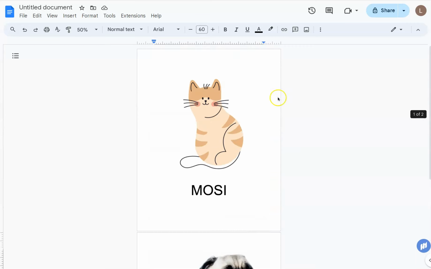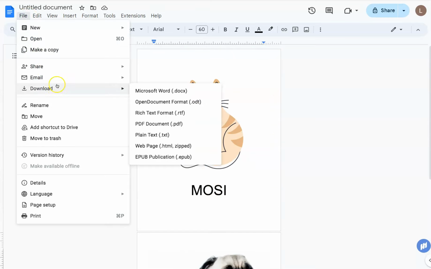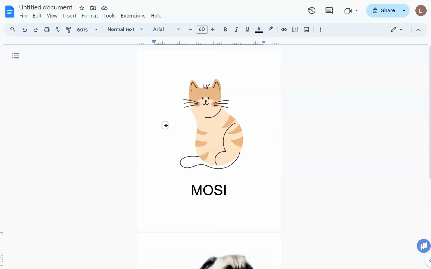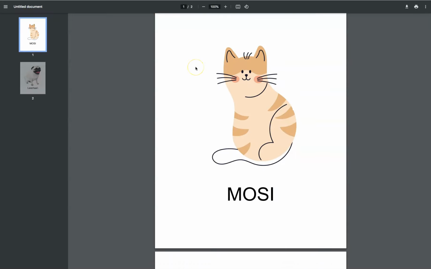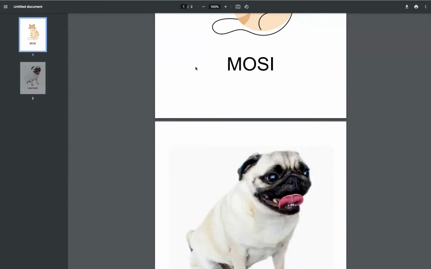Alright, and then the last thing I would do, so let's say I got my set of flashcards, then I will go to File and Download, and I will download as a PDF. So let me do that. Okay, download, and I'm going to open it. It's going to open in the web browser. Oh, there's my flashcards.